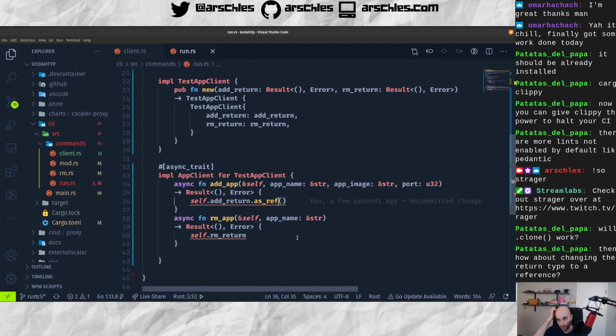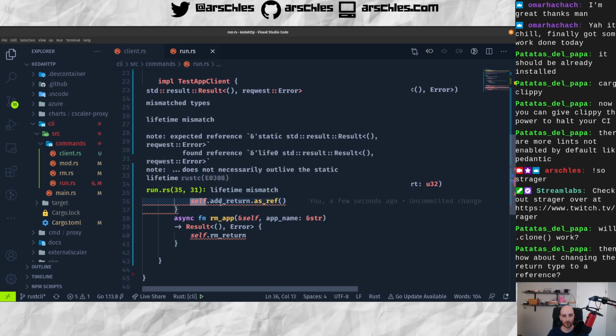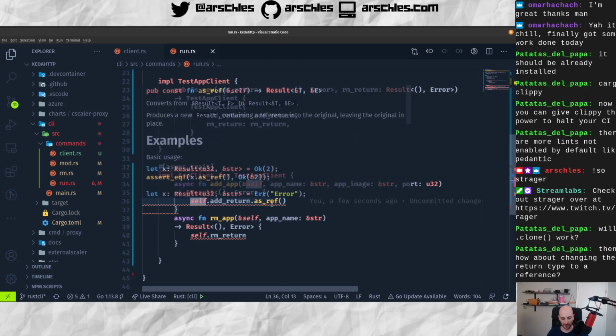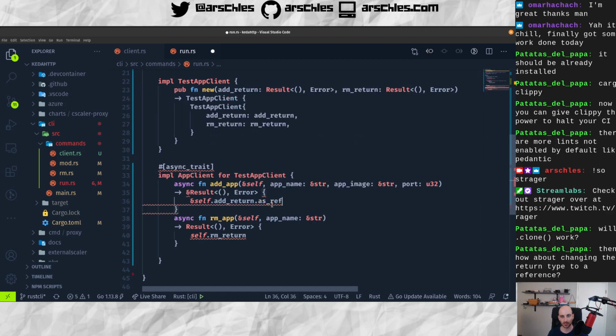Okay. How about changing the return type to a reference? Oh, I didn't know that was a good thing to do. Yeah. Does not necessarily outlive the static lifetime. Okay, that makes sense. What if I just manually do it? I'm guessing no. Yeah, same error.